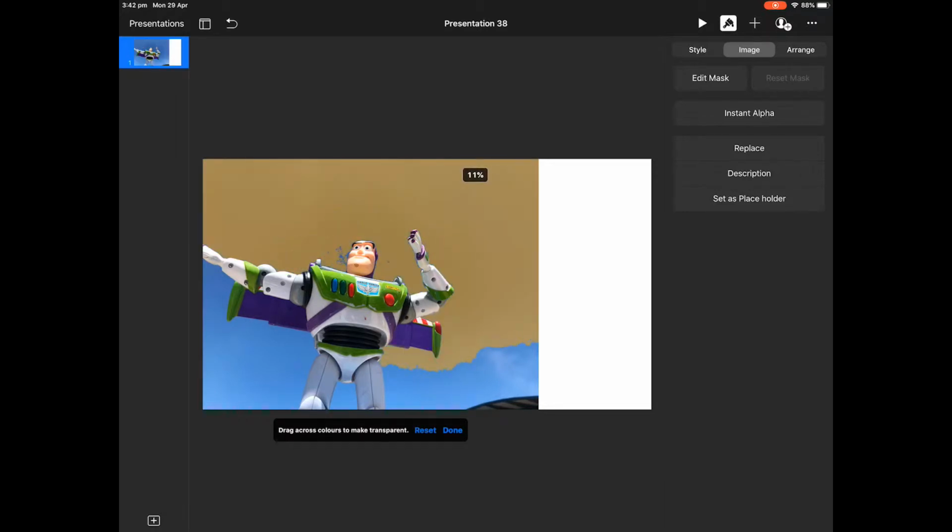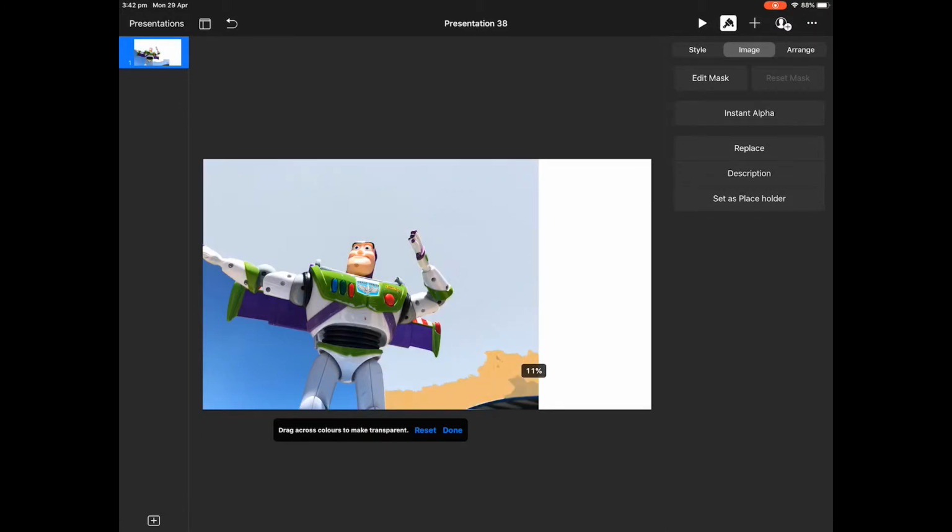Sometimes you can remove a lot in one go, and at other times you just need to do small amounts like so, just to get better results. That's looking pretty good, so I'll just hit done.